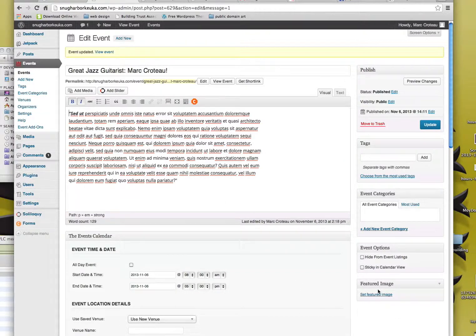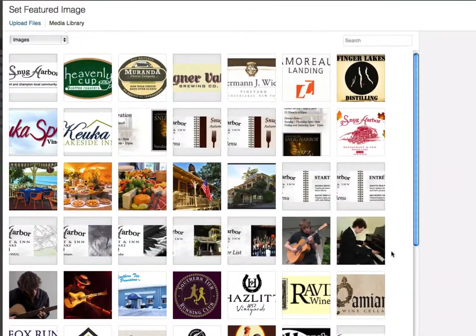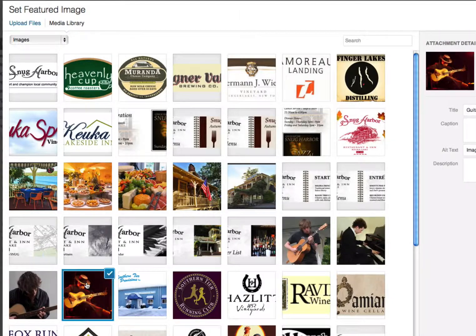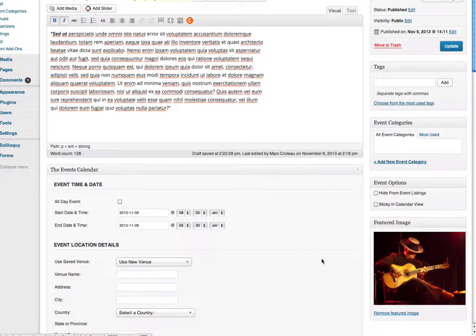But if we want to add a featured image, we would just click Set Featured Image. And again, WordPress automatically takes you to the images that you already have uploaded. If there's something on your computer that you want to use and it's a picture that you haven't already uploaded to WordPress, you would just click on Upload Files, by the way, just as a side note. But to actually have a featured image, I'll show you what to do here. You just choose the image that you want to use, and you would click Set Featured Image.